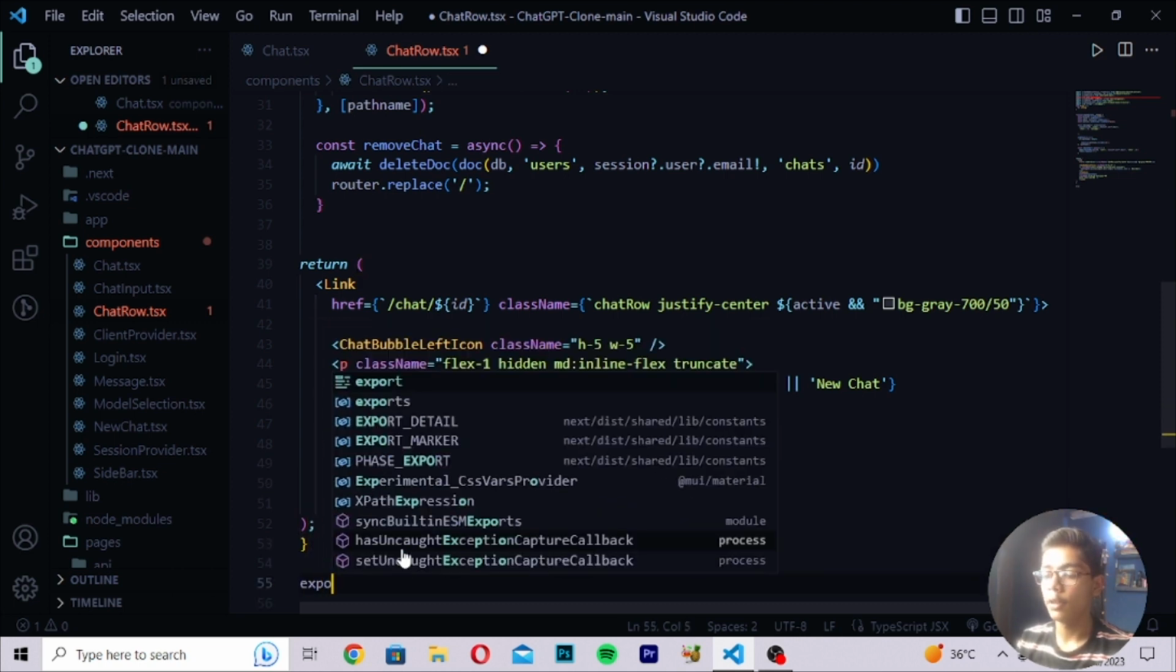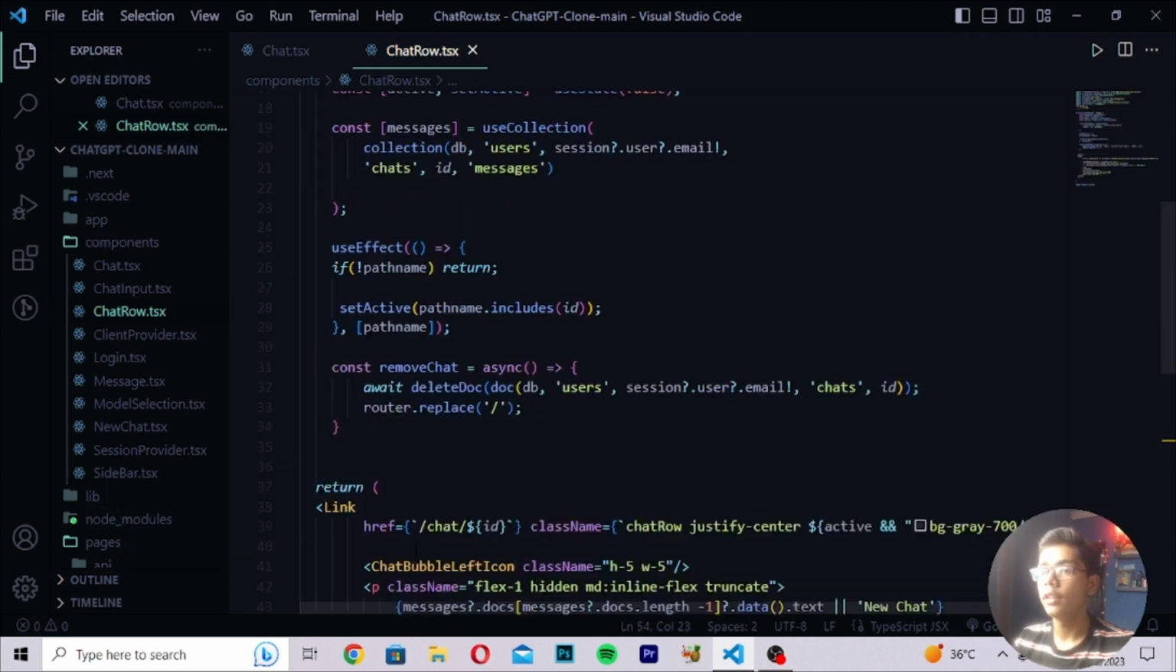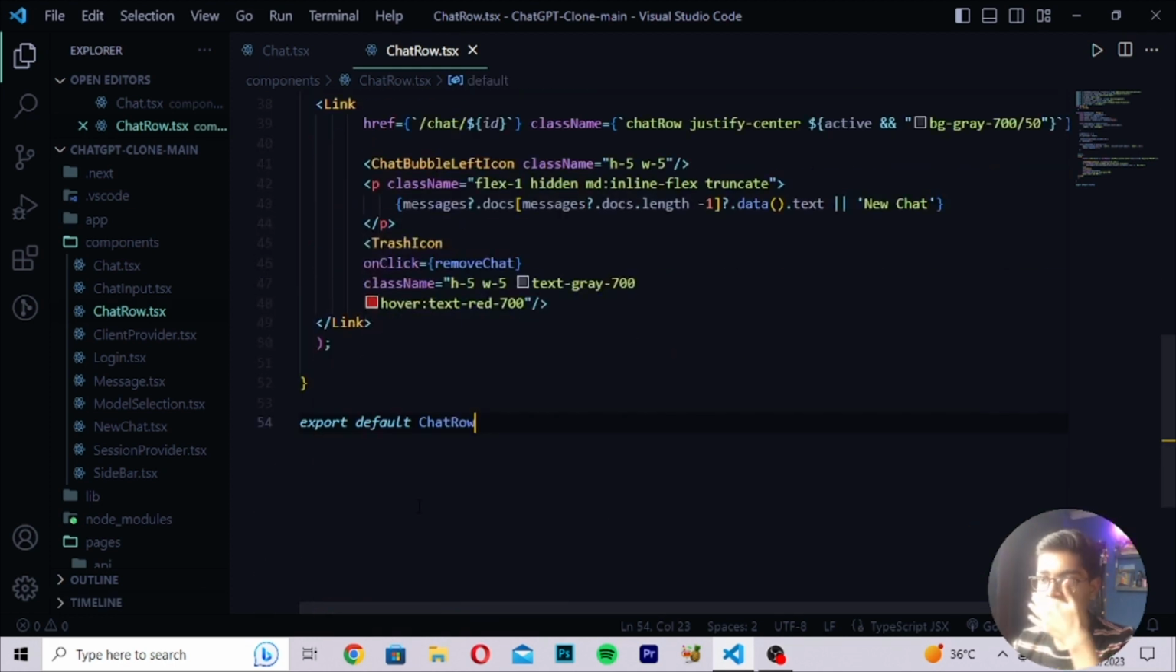After writing this, you have to write export default, then I will be writing chat pro. Then you can see we have just written this. So here I will be saving it. After saving, you can see we are done with this.